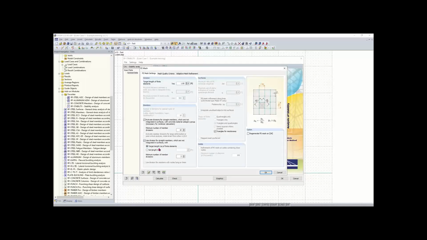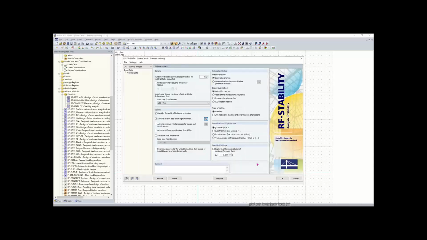And then just to increase accuracy, within these options, the only thing I want to change here is the minimum number of member divisions. Instead of 2, we're going to set that to a value of 10. And then I'll click OK. And now what we can do is go back to RF stability, which I did by clicking OK. And it is important to change that value from 2 to 10. And now what I can do is hit calculate.